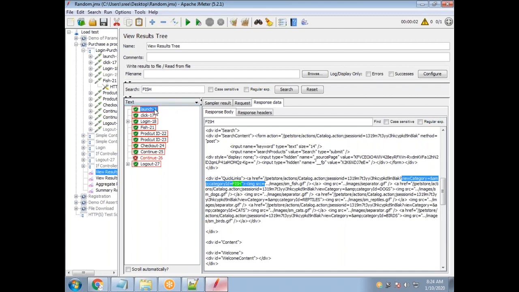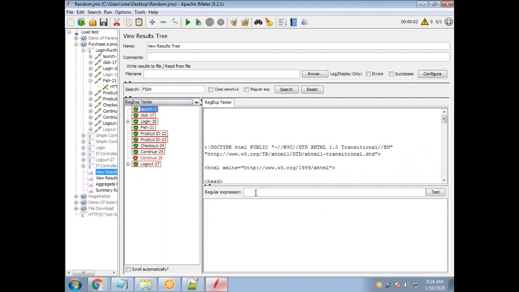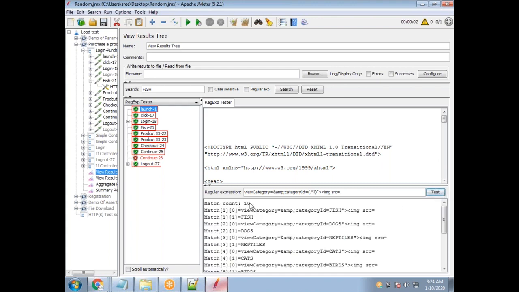Now in the launch response, I have the fish. I'll go to the regular expression tester and paste it, and fish is what I wanted to correlate. Replace it with a regular expression, which is dot star question mark. And now test it. You see, fortunately, this regular expression, whatever you build, is not only pulling out fish, but it is pulling out the other pets. Have you understood so far, all of you?